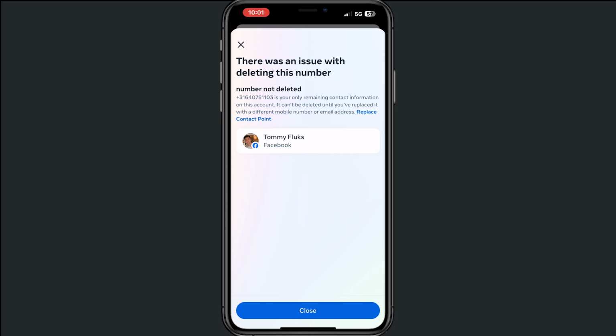And after that you can delete this phone number, but you need always one phone number for your 2 steps verification on the Meta apps. So make sure that you're using a fake phone number app or maybe a phone number of someone else, but this is the only way how you can fix this.